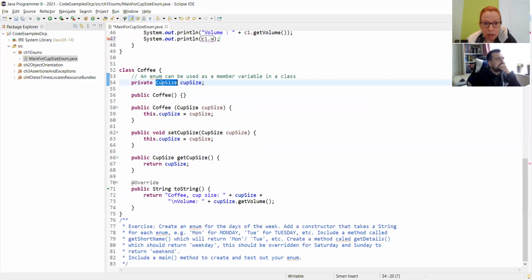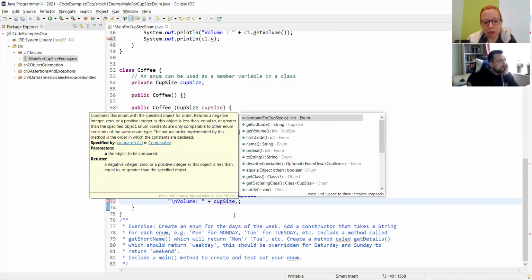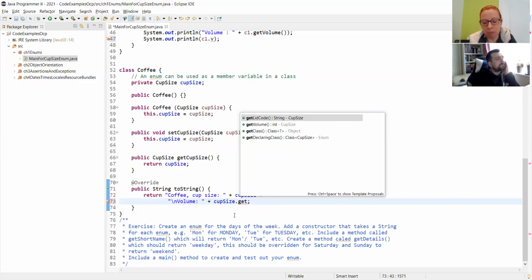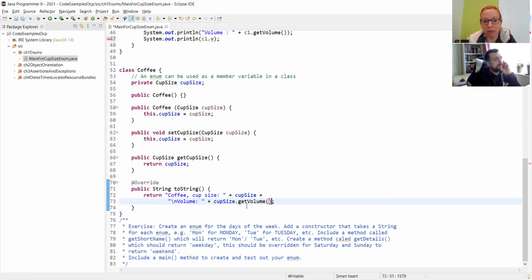So CupSize is my enum. Coffee is just a regular class. So CupSize is now a member of another class. So how do I get the volume from here of that enum? I have it down in the toString, cupSize dot getVolume. So CupSize is the enum. And again, when you do a dot there, you'll only get access to the public methods from that enum. And that's how you retrieve the private member variable that's inside that enum. Does that make sense? Yeah. Okay.